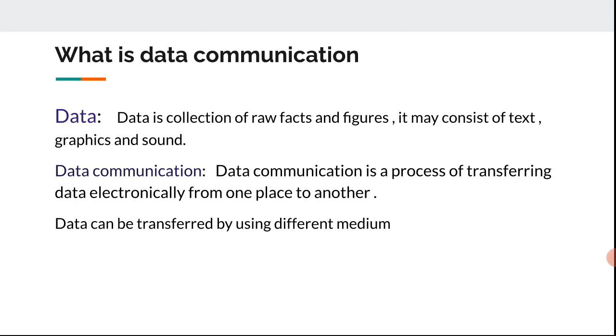Data communication is the process of transferring data electronically from one place to another. When the data is sent from one place to another, we call that communication, and the whole process is called data communication. Data can be transferred by using different mediums. We use wireless technology, we use wire. So different kinds of medium are used when we send data from one place to another. When the data is transferred with the help of some kind of medium, we call it data communication.